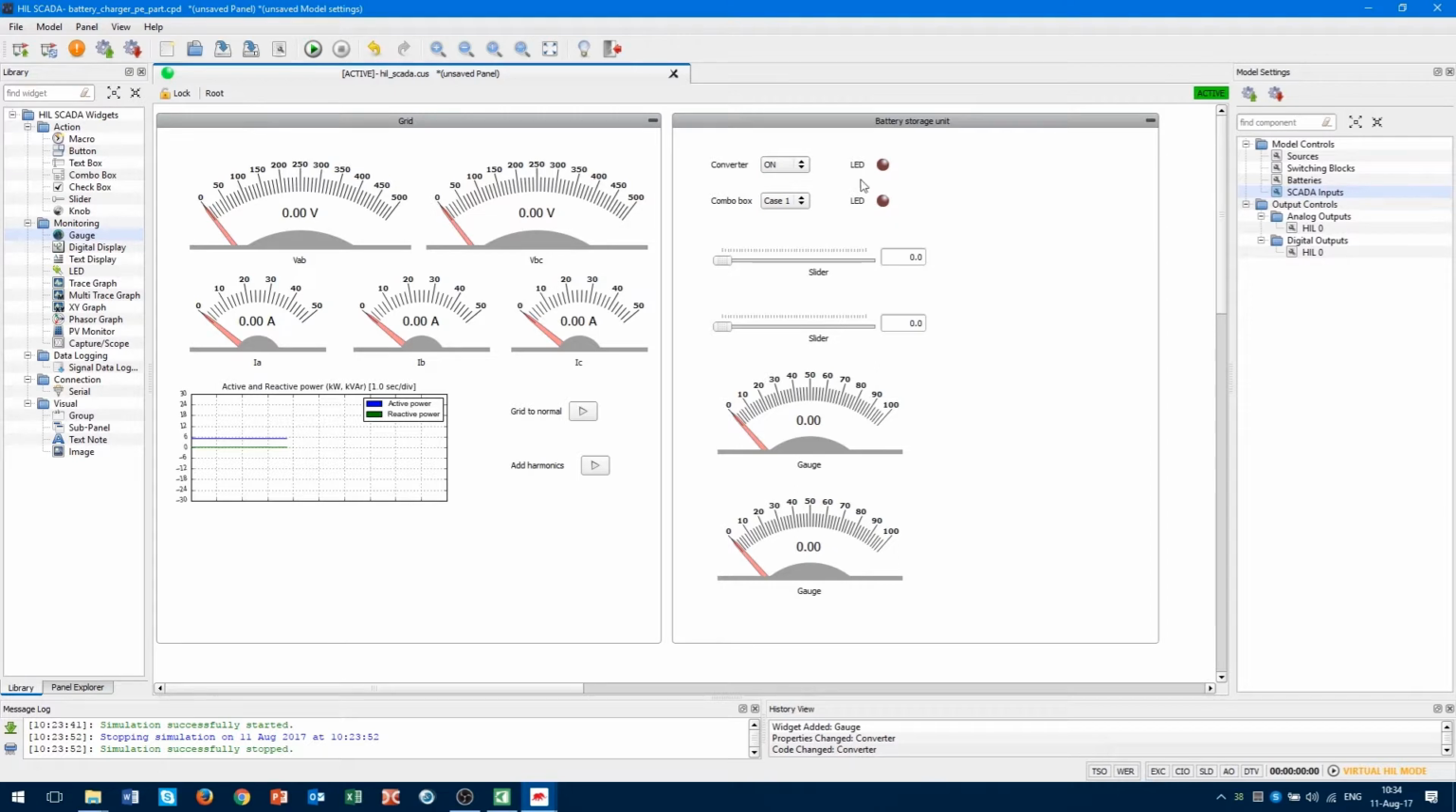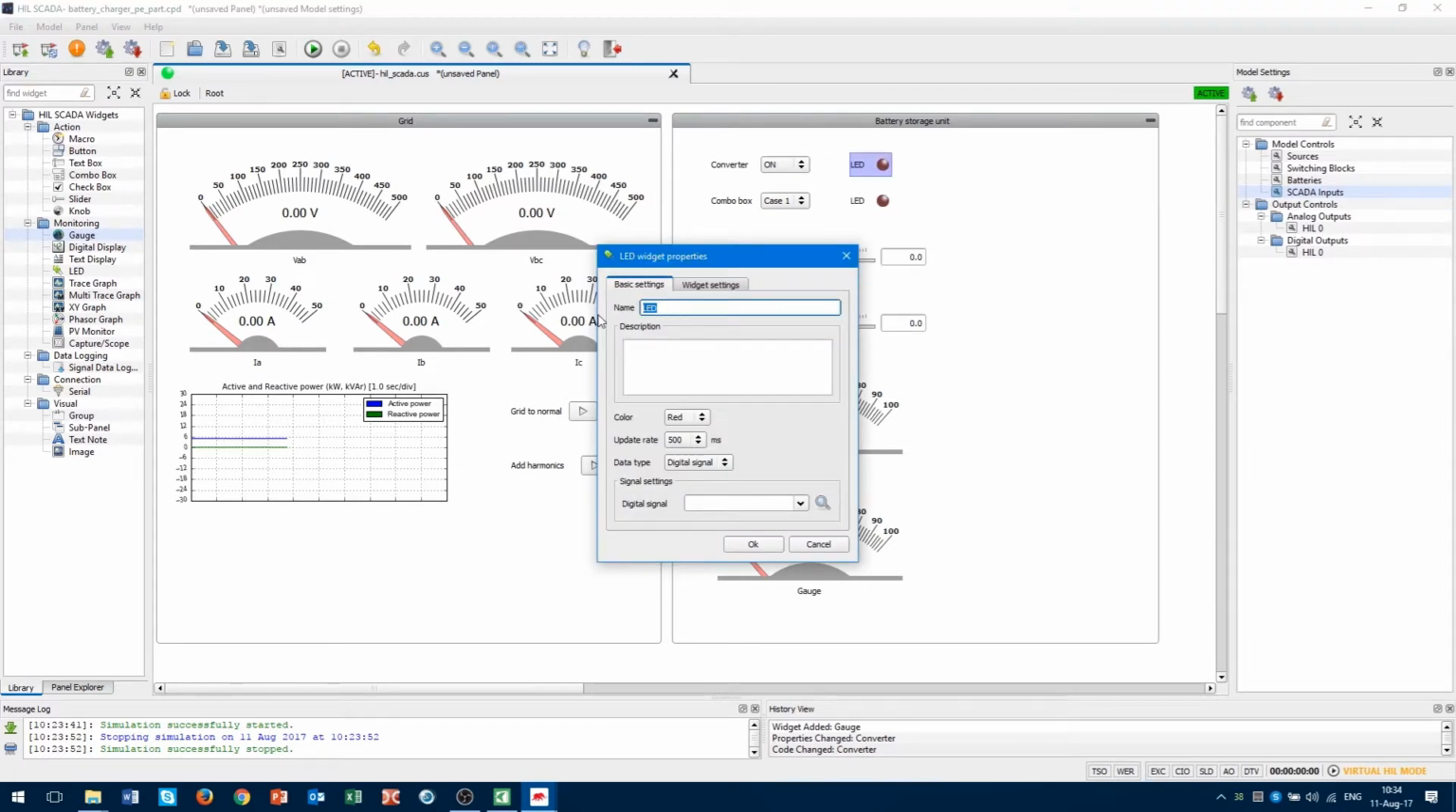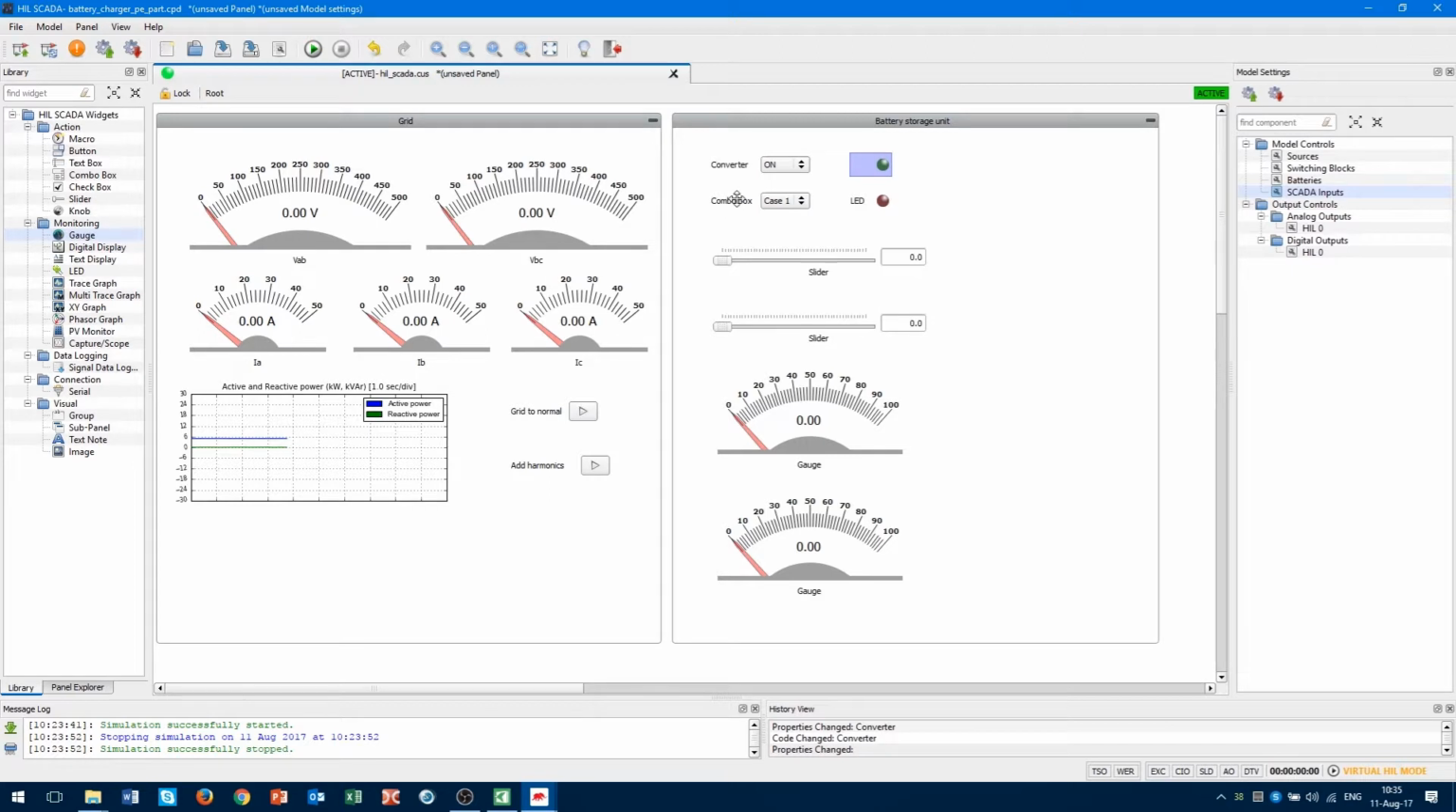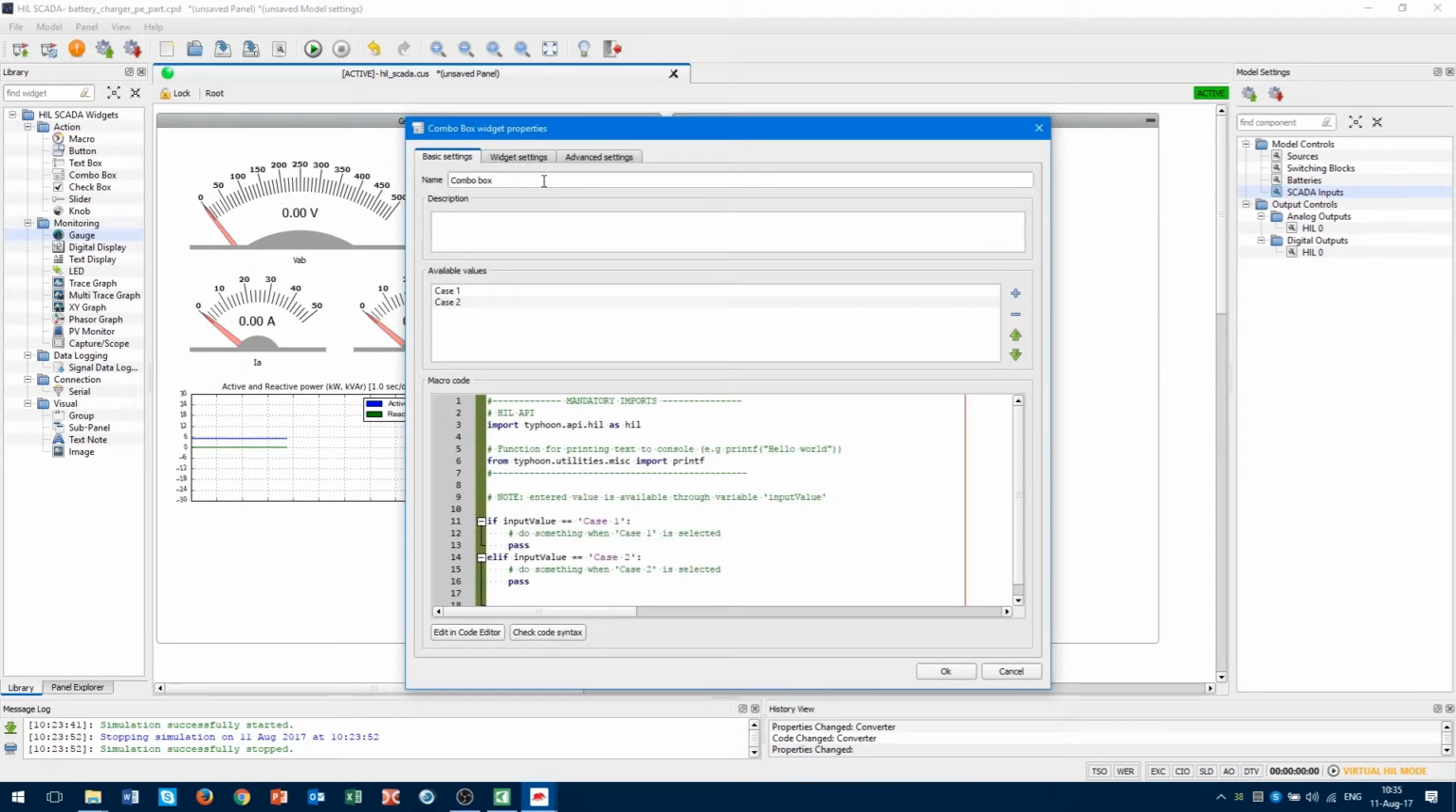For LED, we can remove the name and we will change the color to green. Digital signals that we will observe will be PWM enable. We will adjust the properties for the other combo box and type the code. It will be called operating mode. The first operating mode will be discharge and the other one will be charge.